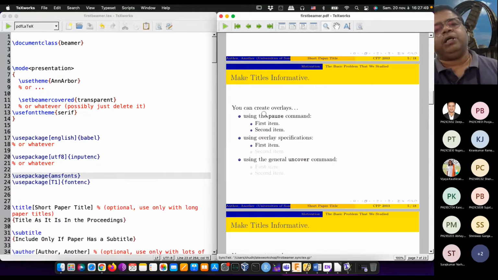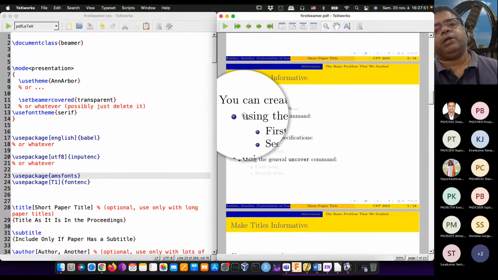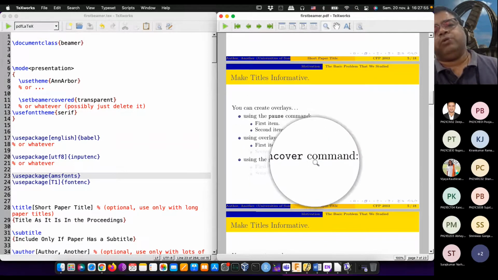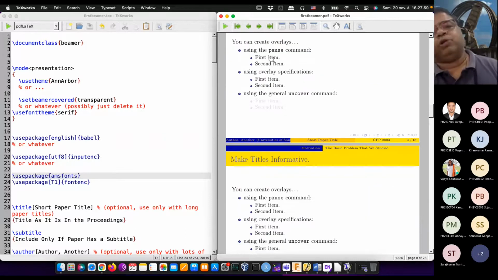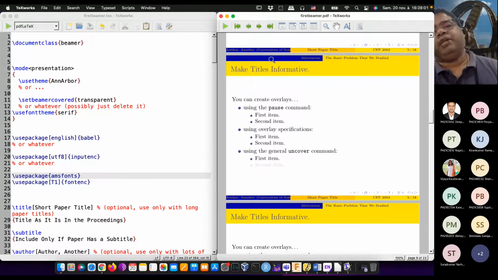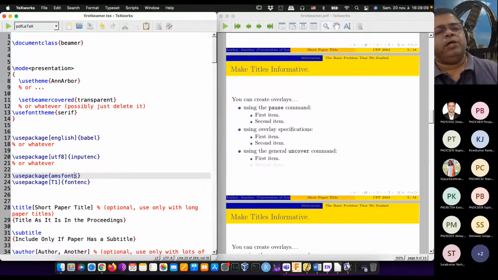The American Mathematical Society uses the Computer Modern font, and it looks like this. The problem with the Computer Modern font is that it does not contain a lot of weight. We call it the weight. The weight of the font is not that much, and that's the reason why the visibility is not that great. So that's why I personally avoid using the AMS font.